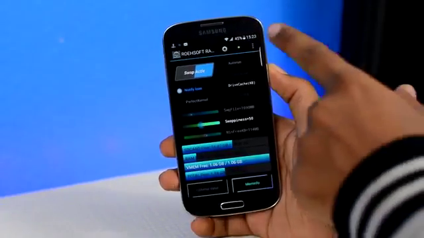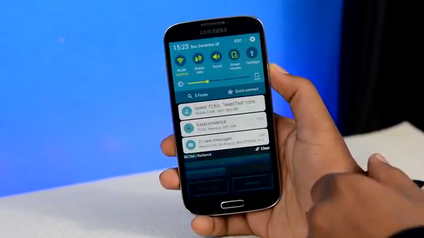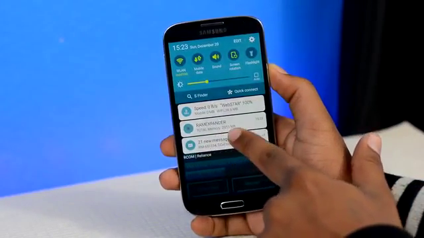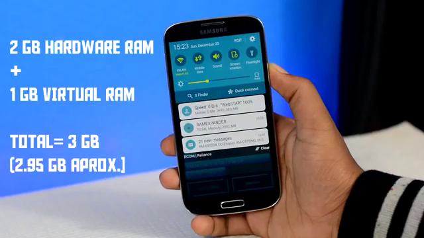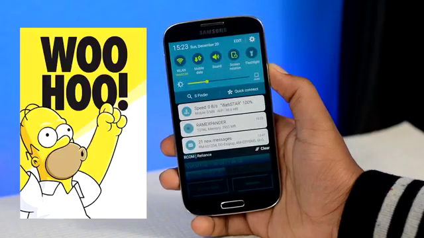And upon sliding down your notification tab, you will find a new info bar showing the amount of expanded RAM that you just have created. Originally, I had 2 GB of RAM on my device, plus 1 more extra GB of RAM that we have just created, with a total of around 3 GB of RAM, which means, woohoo, it did work.